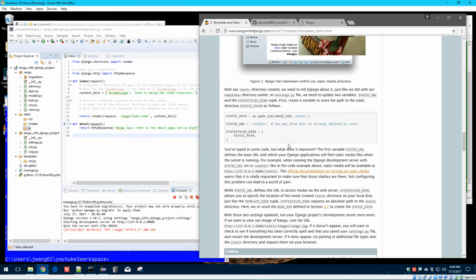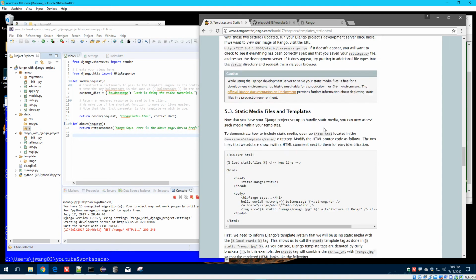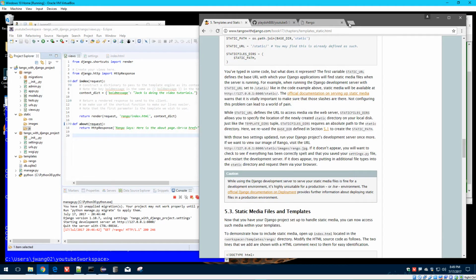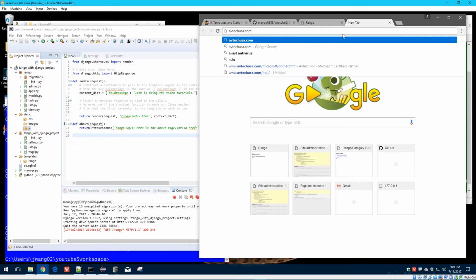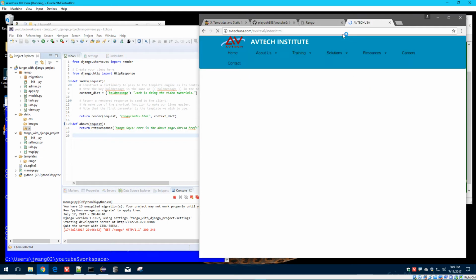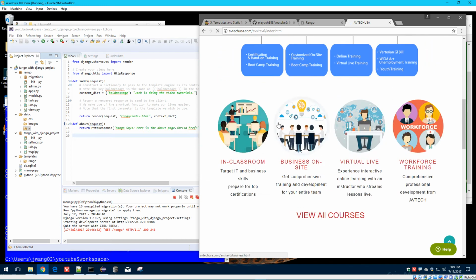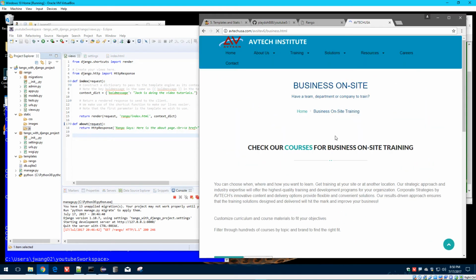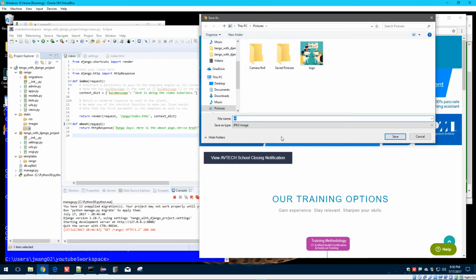To show how this works, we're going to put a picture into the images folder, and then reference it from our project. Let me go get a picture. I'll do Avtech. I'll just pick the classroom, the school where all of us meet. Avtech, right? So let me get a picture from them. Just save the picture. Okay, we got the logo.